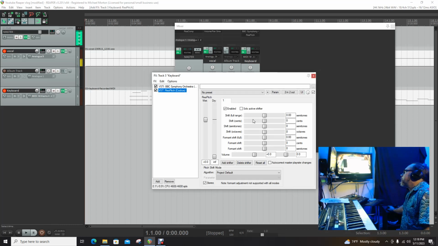All right, so we're going to bring this up. We're going to move this over 2 semitones, and we're going to add a shifter. Okay, one is 2 semitones. This one's 2 semitones. Let's go 5. So, all right, it's enabled. Let's play it.